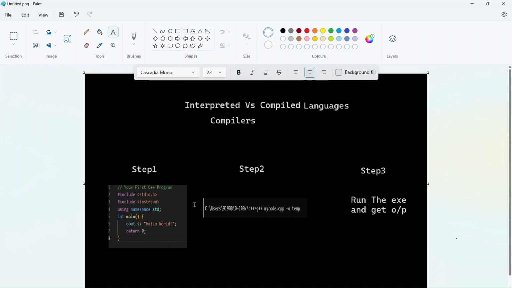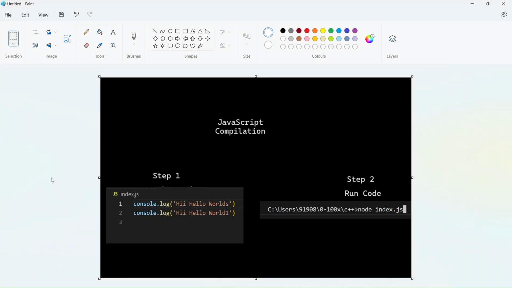So this is the reason why C++ is called a compiled language. But JavaScript is different. Compilation of JavaScript happens in a bit of a different way. JavaScript is an interpreted language. What do we mean by interpreted language? As you can see over here, the JavaScript compilation happens in two major steps. First, you write the code, and step 2, you simply run the code.